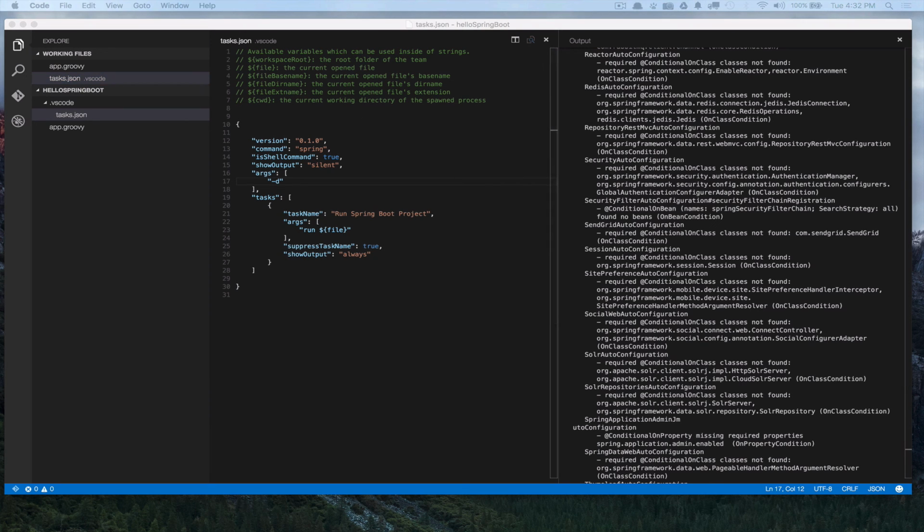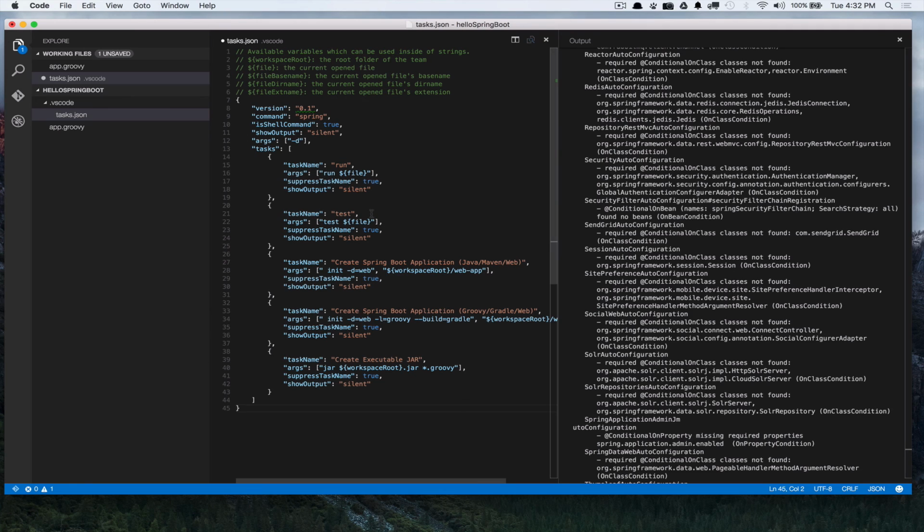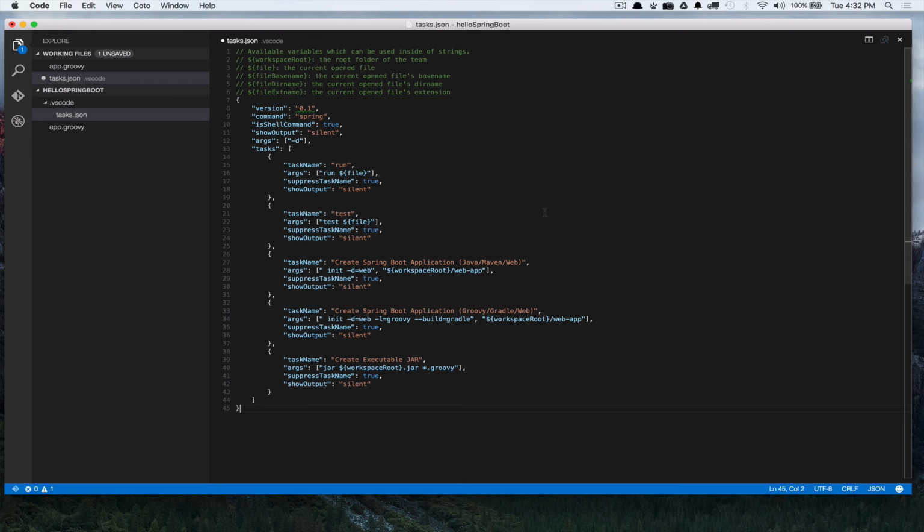I'm just going to paste in a little snippet that I have of something I'm working on. I'm just putting a bunch of tasks together that we can do. So we can do things like run, test, and then there's an init command that will actually create a project for us based on the Spring Initializr. So in this case, this task name is, I'm just going to create a Spring Boot app based on Java, maybe in a web project, or maybe this one, I'm creating a Groovy Gradle web project. And then there's another task for creating an executable jar, and there's a few other things that we can do that I might add to this. But that's all there really is to it.